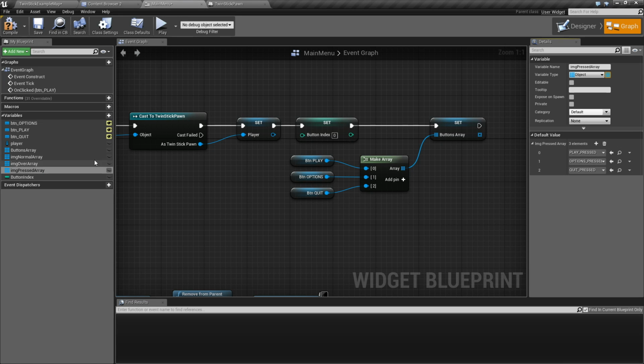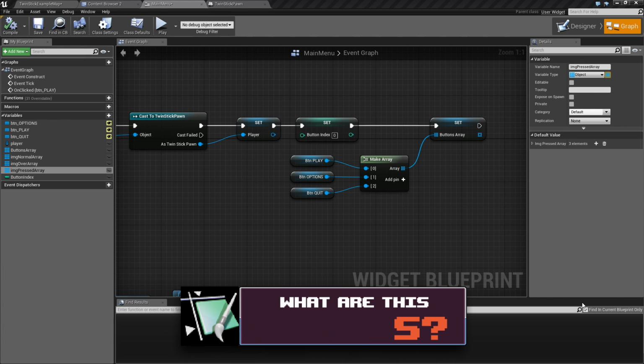Alright, so now we have in this array the normal textures, in this array the over textures, and in this array the press textures. And it's important that we can access the textures from here because we're going to be switching the textures from the blueprint. Okay, so now we're ready to change the style of the button.